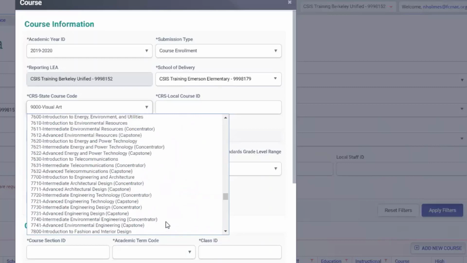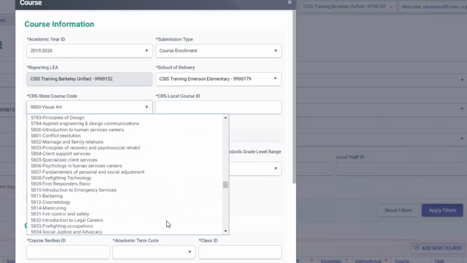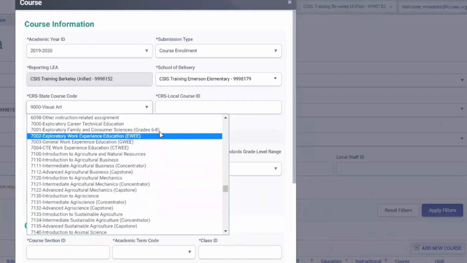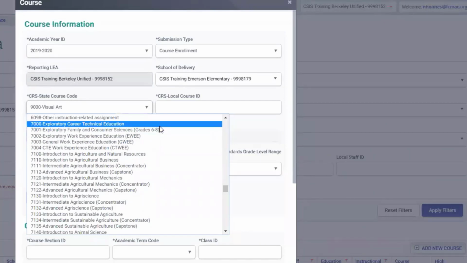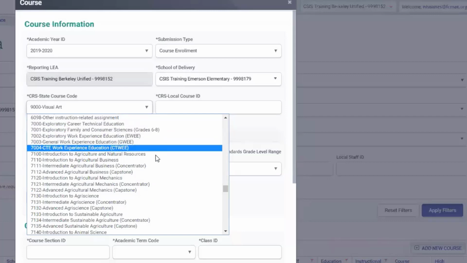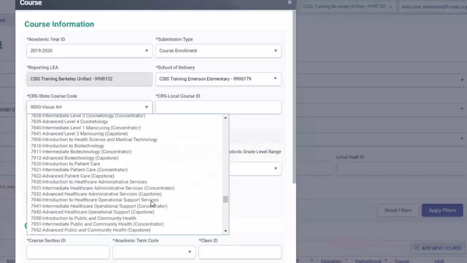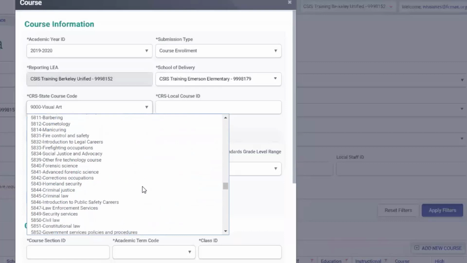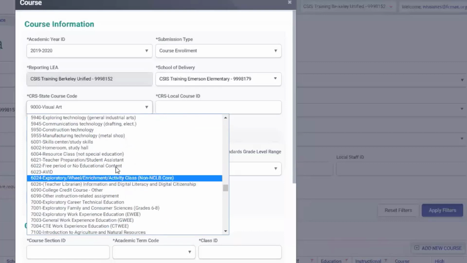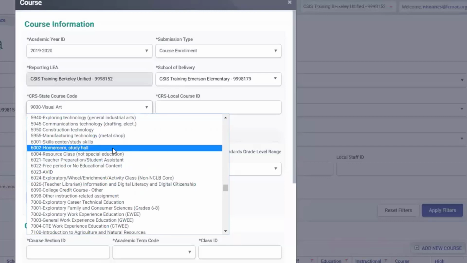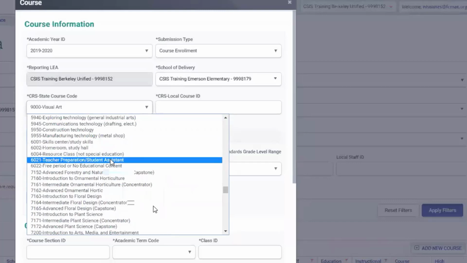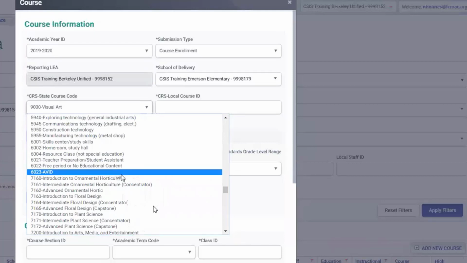Now, something I wanted to point out, since we're looking at state course codes, is at the secondary level, middle school and high school, you may have CTE programs or CTE instruction, and those would be the 7,000 to 8,000 series of courses. These are all CTE. Then you have courses that are described as other, right? So you have homeroom, study skills. In middle school, you might have teacher or student assistant. AVID is a common course taught at the secondary level.